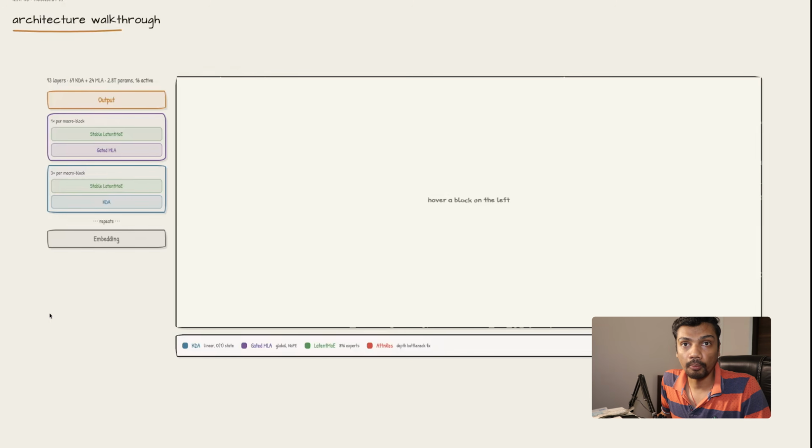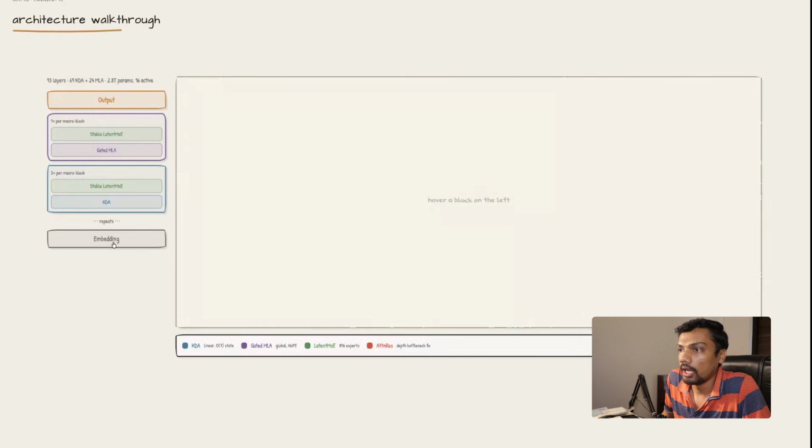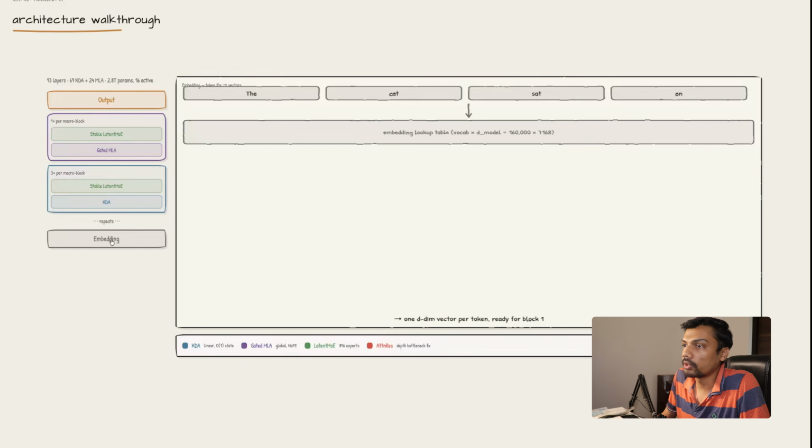Before we dive into each component in isolation, let's use the sketchpad in the way it's meant to be used. On your left, you can see the full stack top to bottom: the output, then one macro block, then three macro blocks, then the embedding at the bottom. Let's hover on each one of them and understand what it is. Starting at the bottom, 4 tokens go in: the, cat, sat, on. These 4 words are each just an ID until they hit the embedding lookup table.